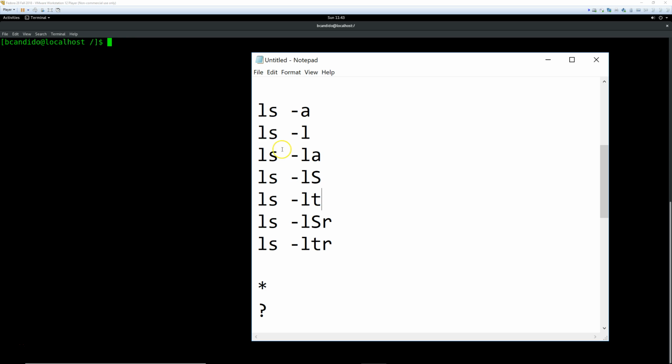We're going to work with the ls command: ls -a, ls -l, ls -la, ls -ls. You can read the rest, as well as the wildcard characters of the star and the question mark. So we're going to put this to the side, and we're going to get going.